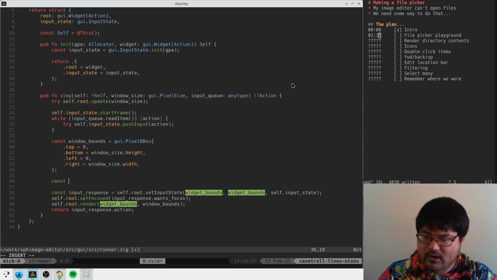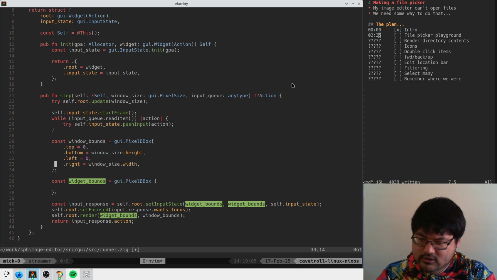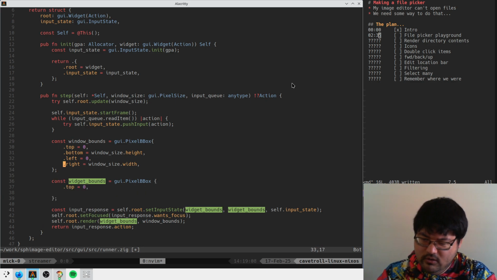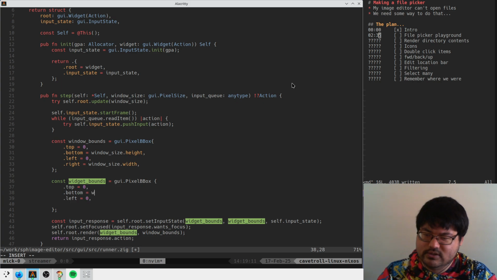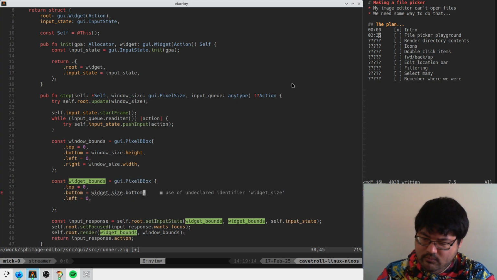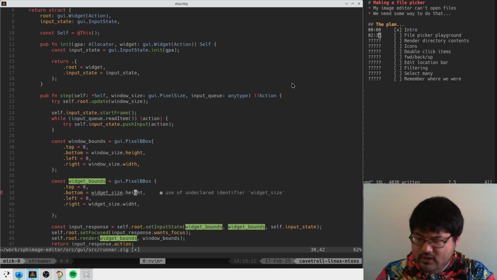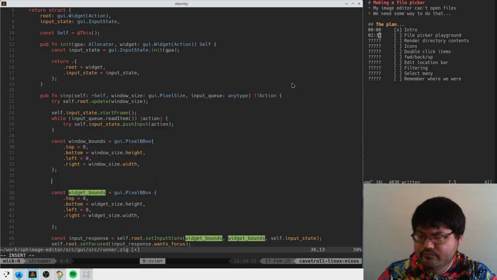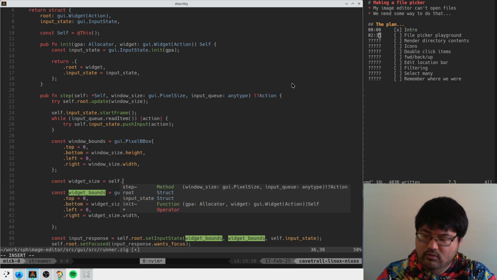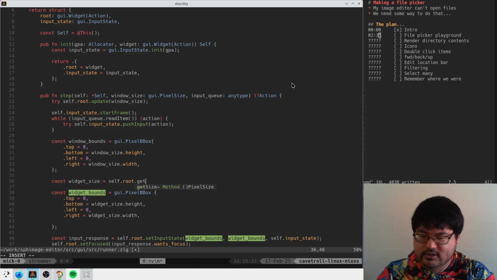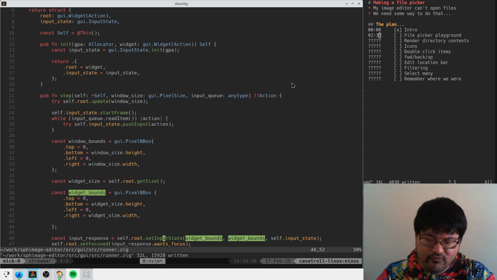get the widget bounds. So we can go like, this is going to be in the top left of wherever we were. And this is going to be widget size bottom, or height. And right is going to be the width. That makes way more sense. And then we just need to get the window size, widget size, which is self, root get size after this. Yeah, that makes way more sense. I don't know what we were doing here.